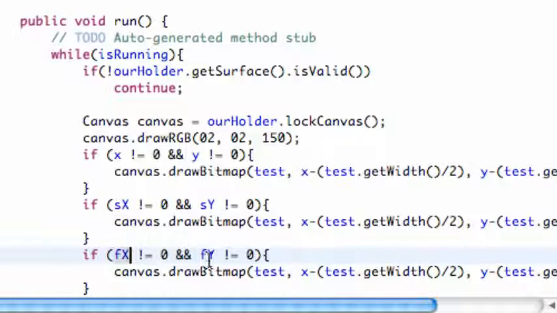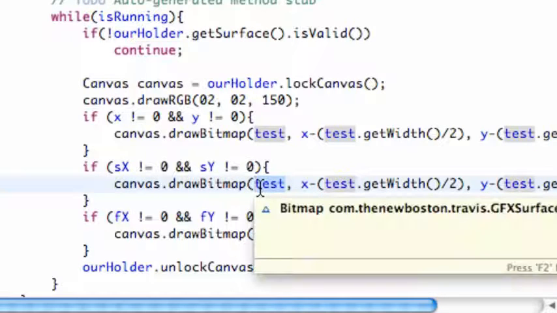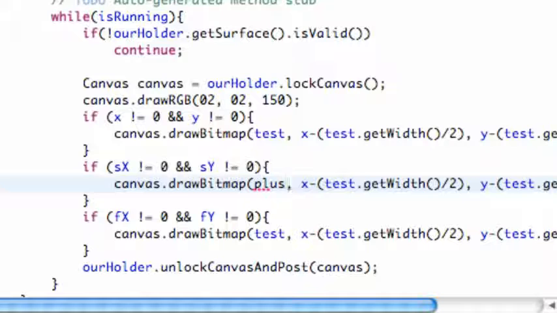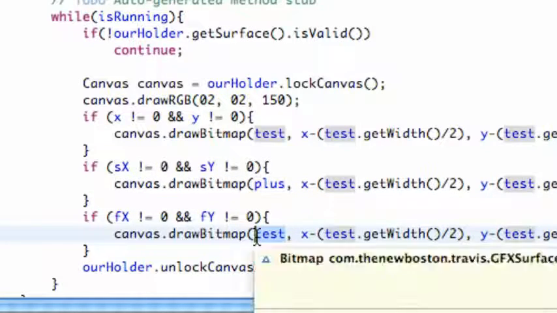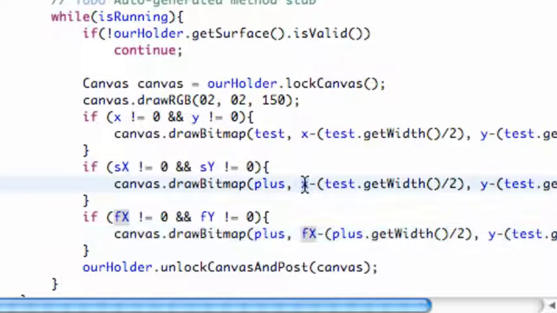Hopefully this tutorial is not too long, but I mean, it's pretty simple. Speaking too fast here. Instead of our test, we're going to do our plus bitmap that we set up at the beginning of the tutorial for both of these. And again, we can still use this kind of equation where we take half of the width and subtract that from our final x. So it's kind of placed right in the center as well.